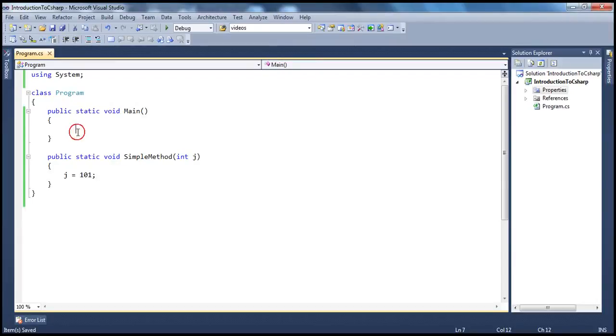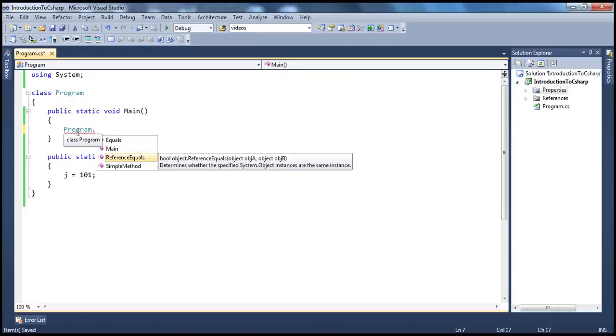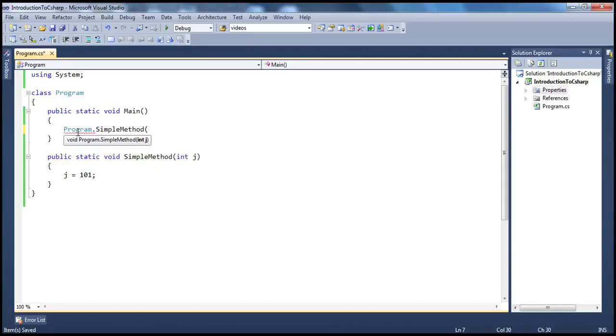Now, to call this method, since it's a static method, we can just refer to it by name. In the previous session, we have seen that to invoke a static method, you can just use the name of the class. You don't need to create an instance of the class. Since we are in the same class, you don't even have to specify the name of the class. So you can either call it like program.simple method or simply simple method. We need to pass it a parameter.